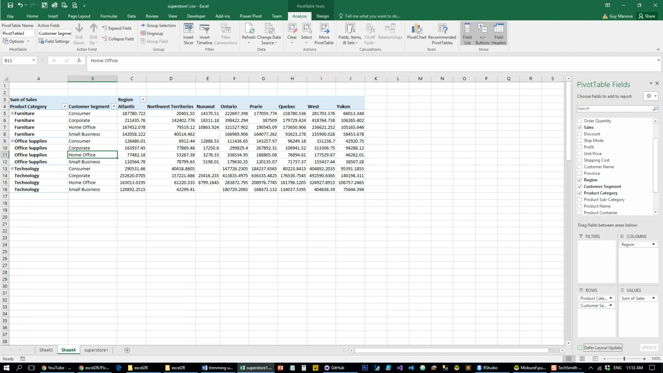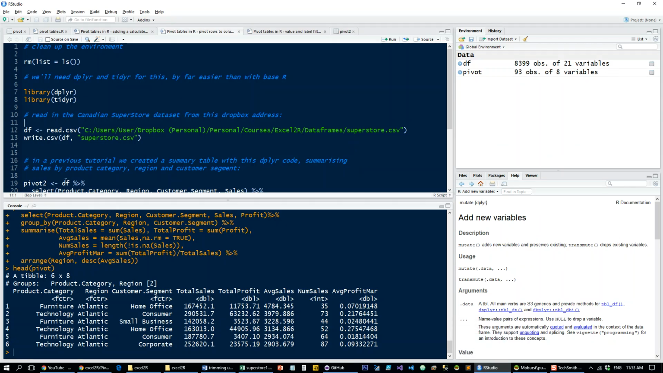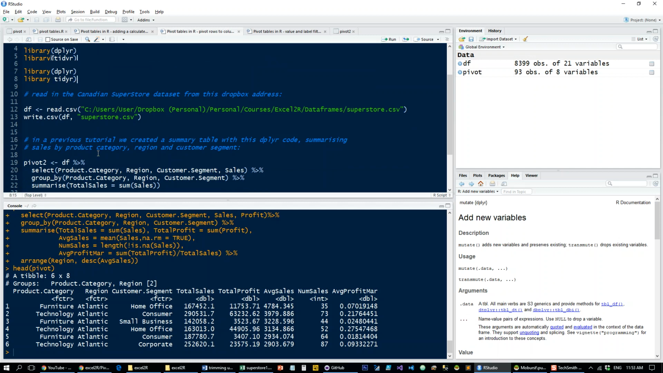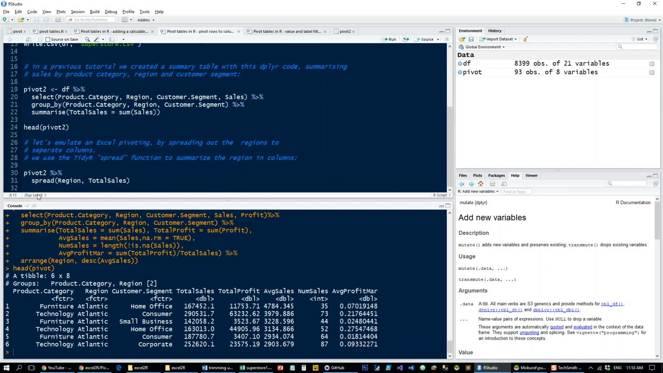So it's actually quite simple. There are several ways to do it. The most comfortable, neatest way is to use tidyr with a function called spread.